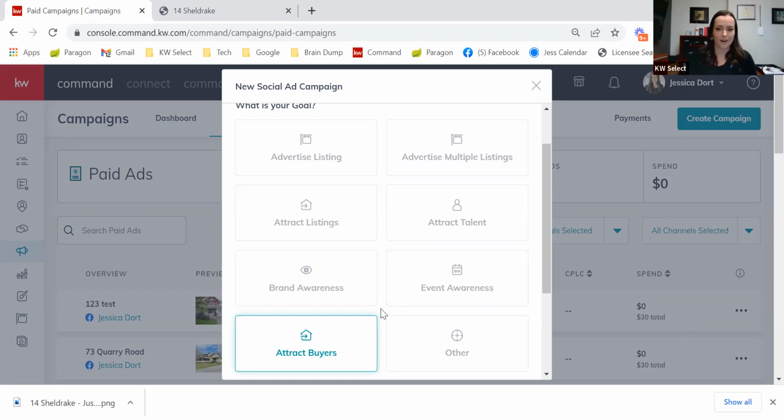So that's the best option I can suggest, is to choose attract buyers because it's kind of twofold. You're going to attract a buyer for your listing, hopefully, and also attract other buyers who want to buy other houses. And typically buyers have to sell their house before they buy a house. So that's just a way to generate a lot more business.